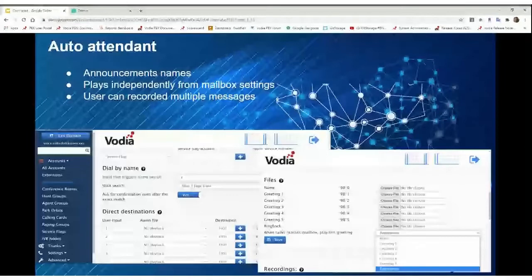Names in the auto attendant. When dialing a number through the auto attendant, the name announcement depended on the mailbox setting previously, but in the new version, the name will be played independently from the mailbox setting. So anytime you're transferring from the auto attendant, it's going to play a name, and it's not based on their mailbox setting.